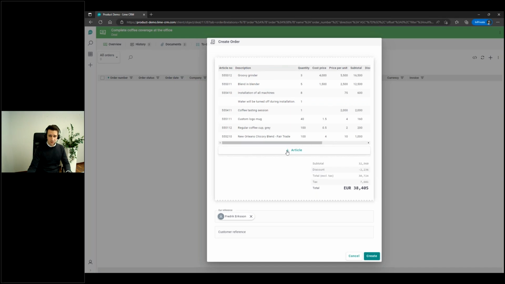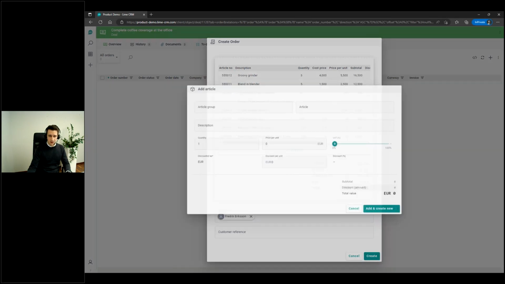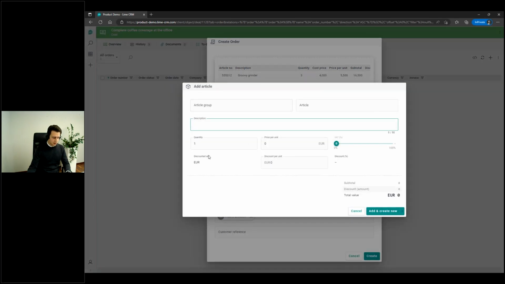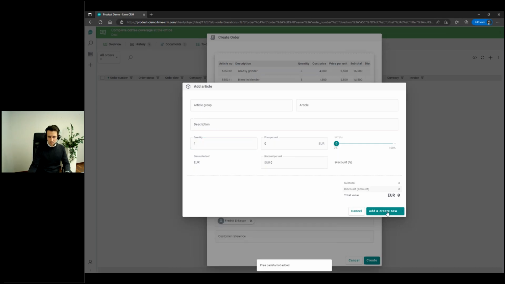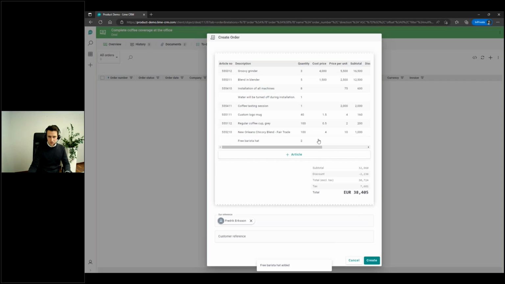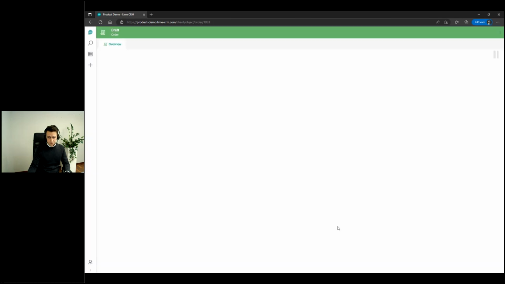And I can still add something. Usually I just add some kind of free item. Maybe they will enjoy this, coffee lovers as they are. We got sent to them here. So let's throw that in on the order, and the customer reference, it could be a project number, it could be the name of a person. I'm just going to type Art here because that's the name of their CEO, and then create the order.